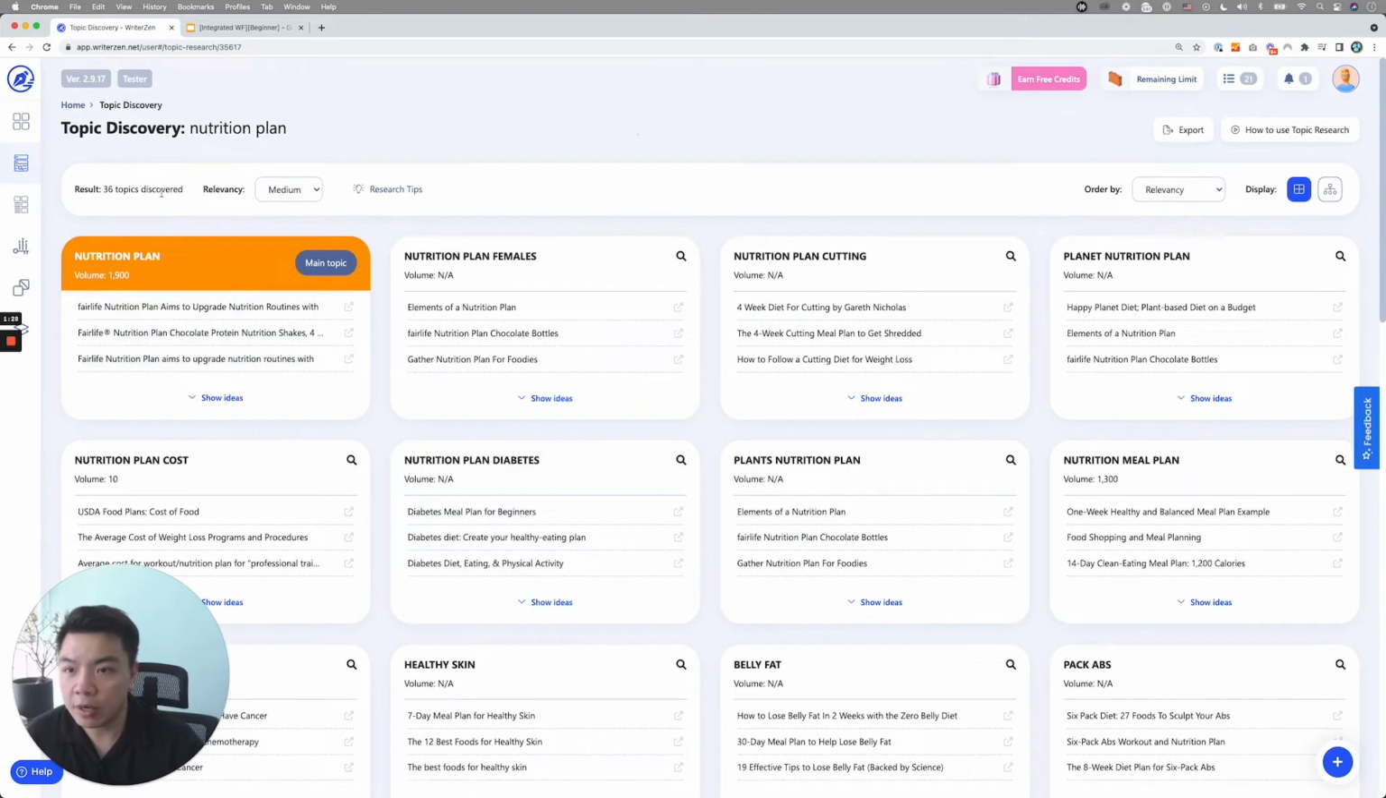The result is 36 topics discovered, and the way we organize right now is by relevancy. Usually I would stay at relevancy medium, because when you choose here, there are 3 options. When you go on widely, it shows you a lot of other subtopics, but a lot of the time they are not really relevant to your main topic, and sometimes it's not very good for your planning work. It works really well if you are trying to solve writer's block issues, but not really in the planning phase. Secondly, there's an order by option, relevancy or search volume.